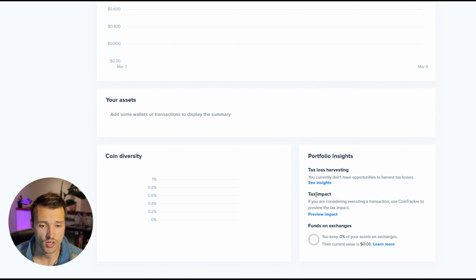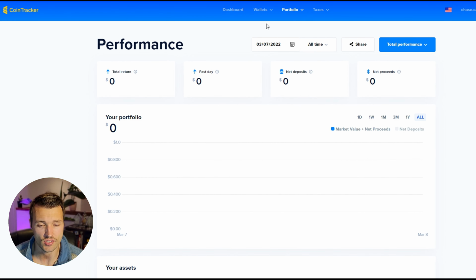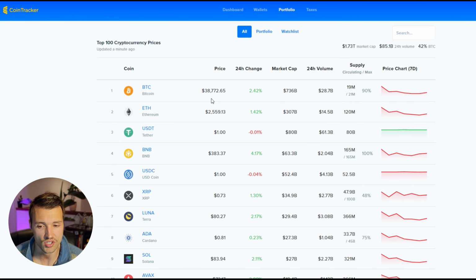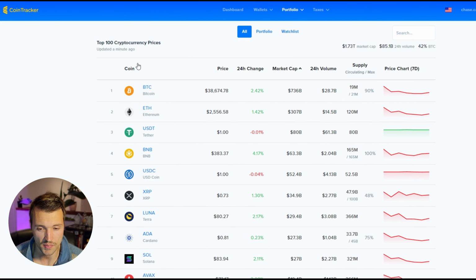It'll show you also an update on the crypto prices. This is also very useful if you're trying to do a little bit more day trading versus long-term trading. Then this is something that you can keep up with, see the percentage change, their market cap, as well as the 24-hour volume associated with them.